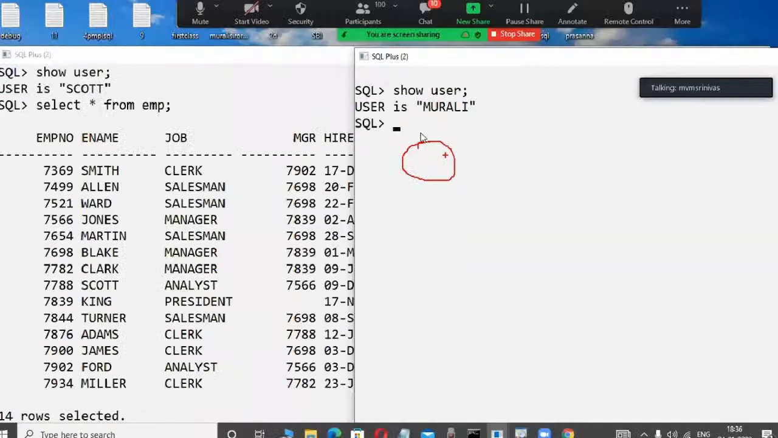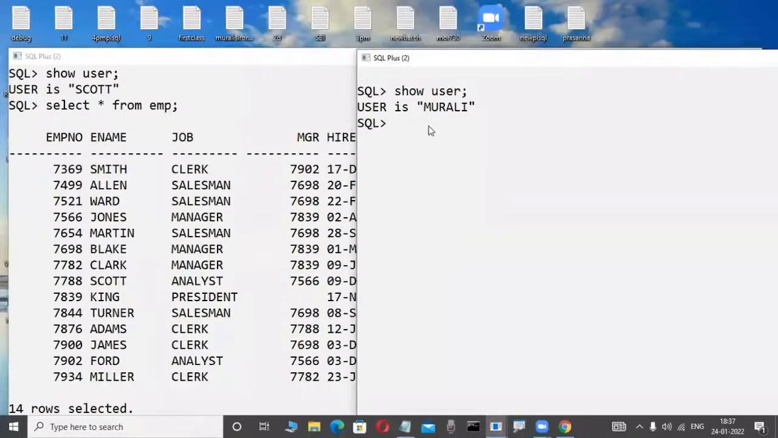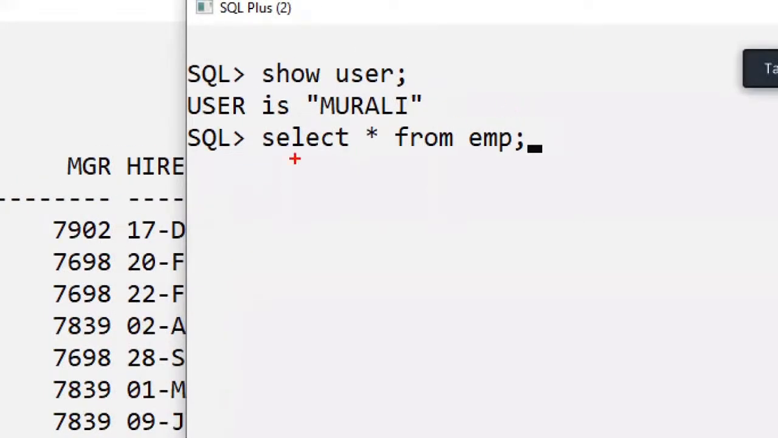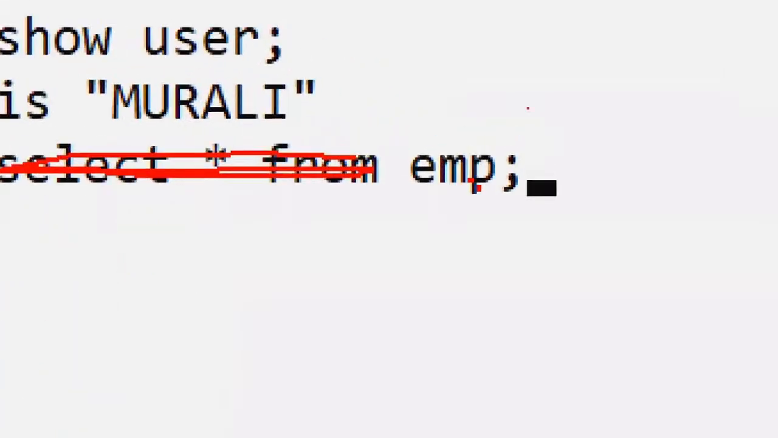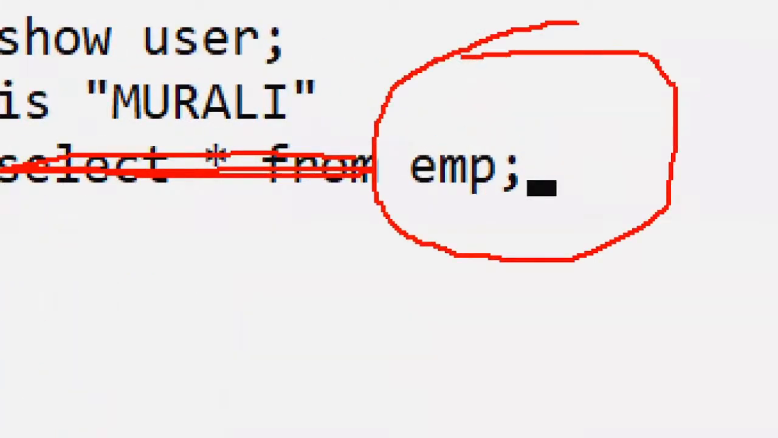Now, this Murali user is using what? The Scott user's table. Some commands are there. SQL language is there as a feature, for example, select star from EMP. In the Murali user, yes, this table is not there, but he is typing some command only. Don't worry, this is an SQL command. Select star from table name EMP. The Murali user is typing it.